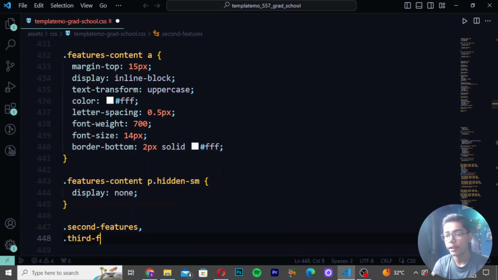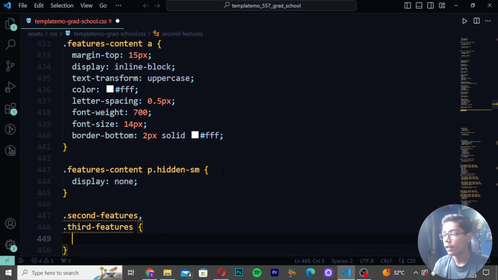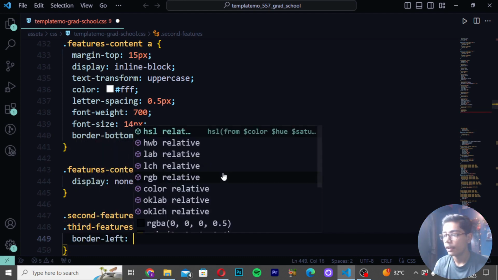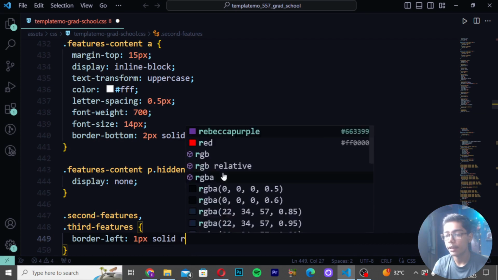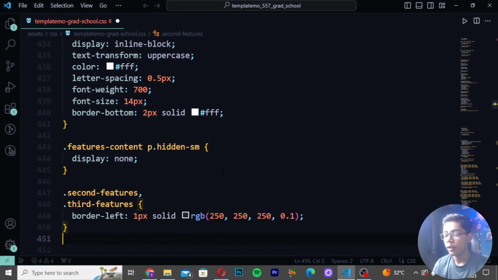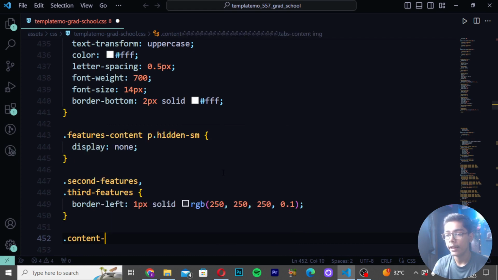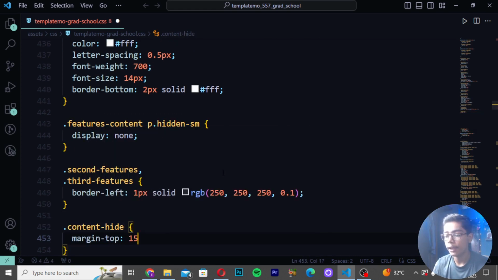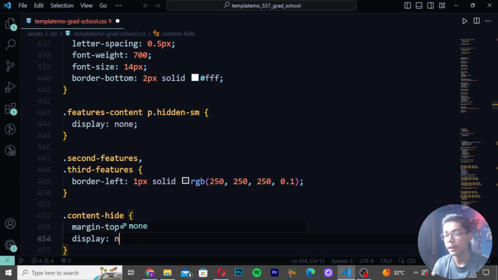So you have to write here third features, and then you have to create normally here only the one tag which is called border lab 1 pixel solid RGB. Here I will be writing 250 250 250. So here I will be writing like this and write here 0.1. Now you have to just write here content height. So here I will be writing that. Then write here margin top as 15 pixel, and then you have to write here display line.